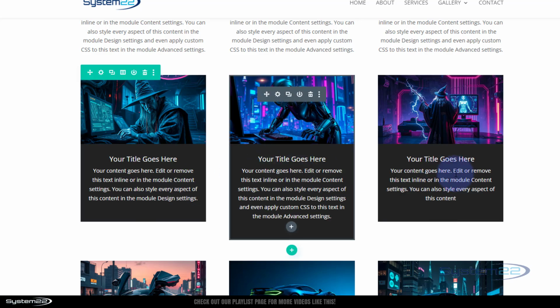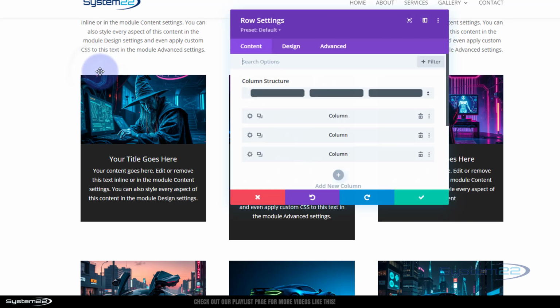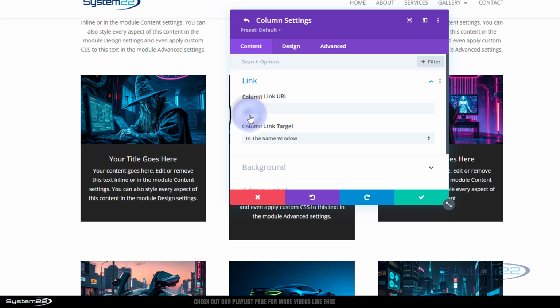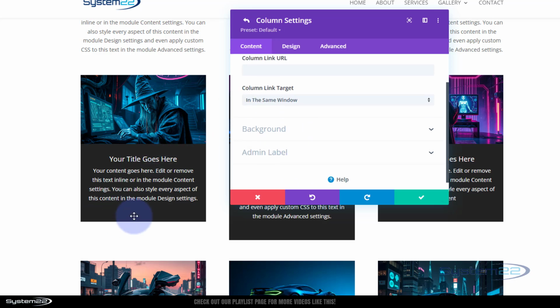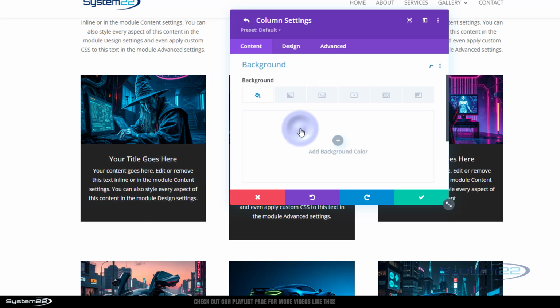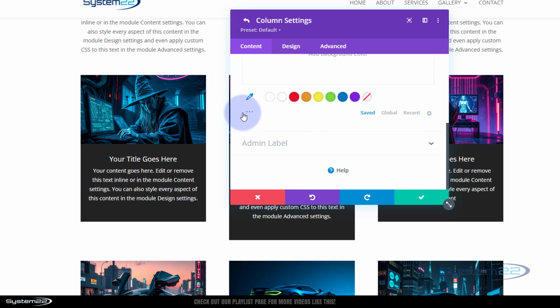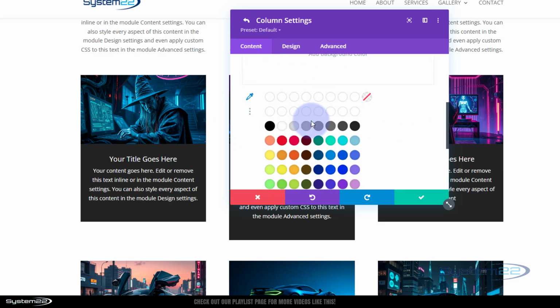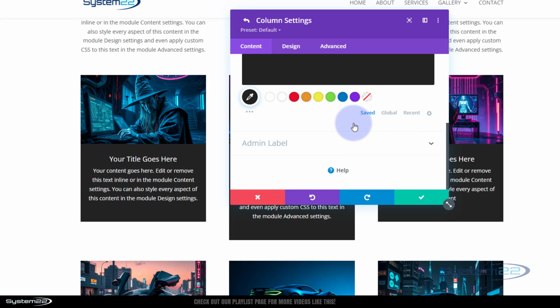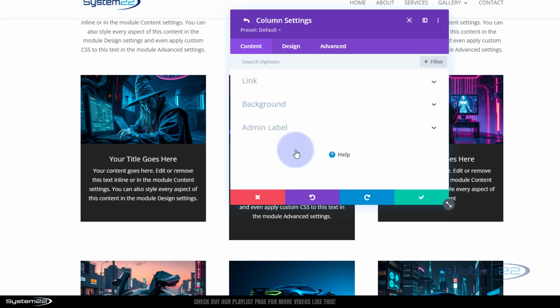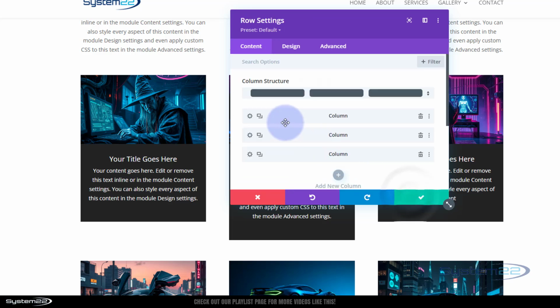Now, as you can see, we've got different size blurb modules. To even this all up, the easiest way of doing it is going into the row itself. We'll go into our first column here. Let's give it the same background as our blurb here. Use that 2424. Perfect. I'm going to save that.